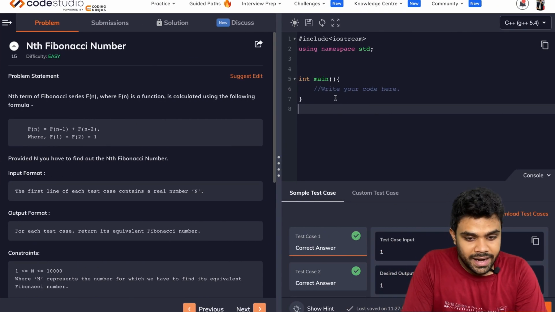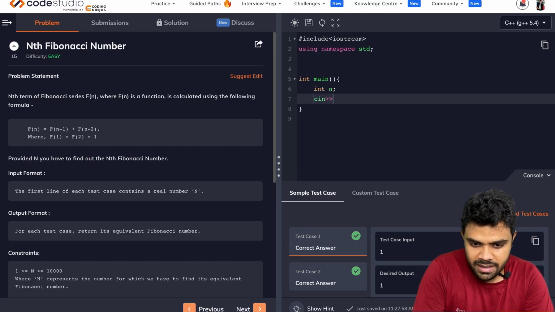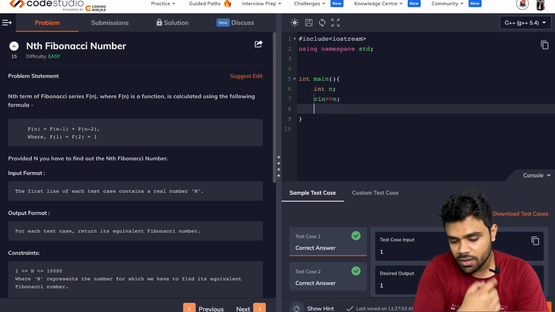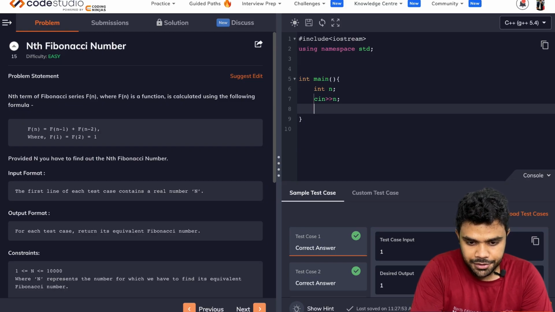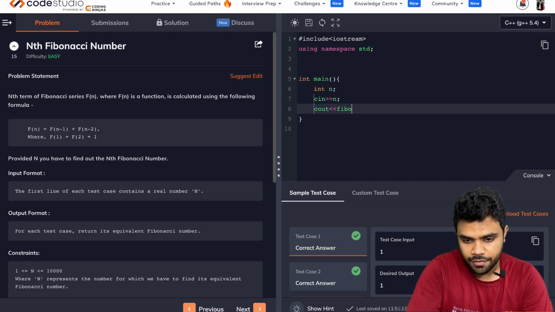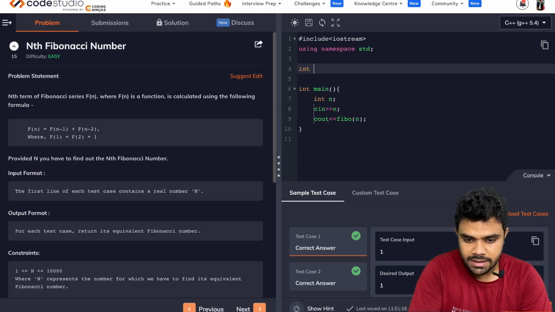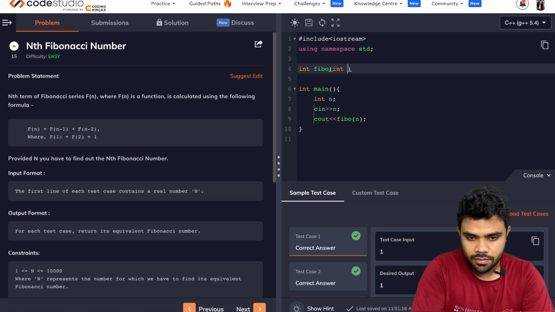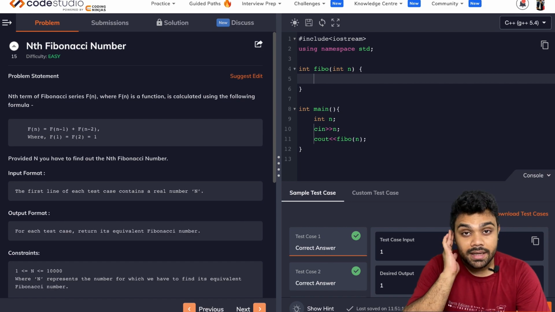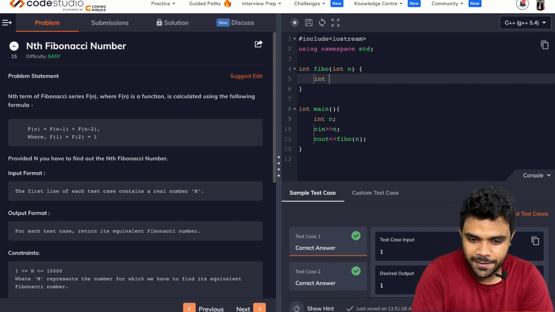Here we need to find the nth term of the Fibonacci series. I'm taking n as the input. This is the nth term, and we need to print Fibo of the nth term. I'm naming the function Fibo. Now let us write the function. This function will give me an integer answer, Fibo of the nth term. Now, partial answer 1 and partial answer 2. Two answers will be calculated here.